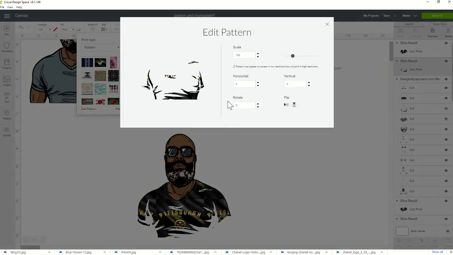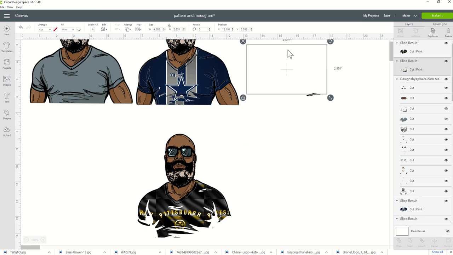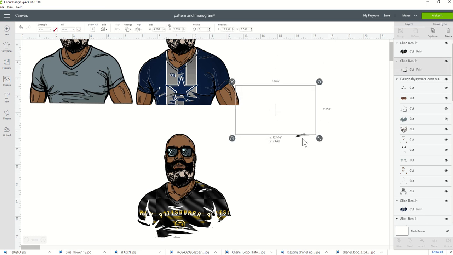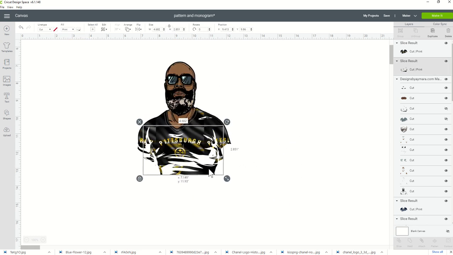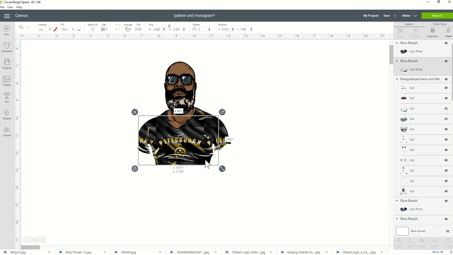And I'm going to play around with it to get the coloring just right. So kind of like that. And then I'm going to shift that down. And I kind of like this because it looks like it's kind of like sublimation where you have an all over print. So I kind of like that.